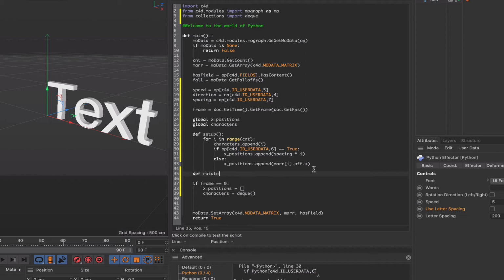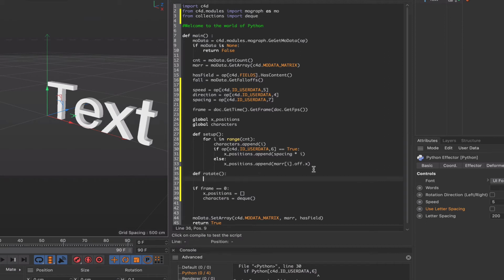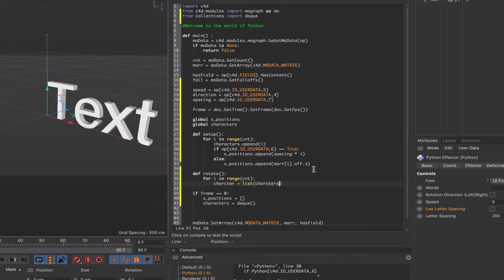In fact, I'll call it rotate. And what we're going to do here is say for I in range, again, count. And we're going to do something interesting here. We're going to say character is equal to list characters .index brackets I.